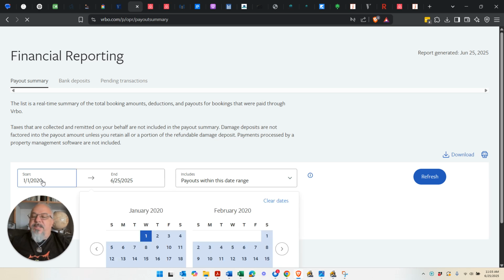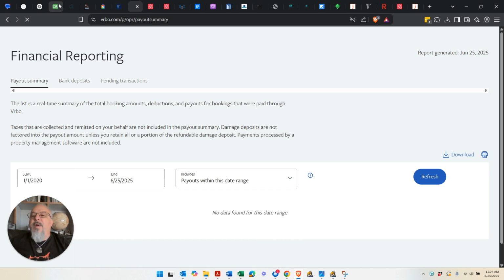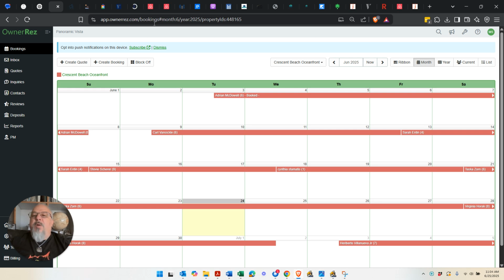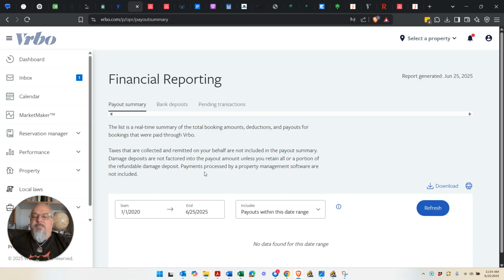Now, I can't do this step, and I had to call Vrbo to ask them why. But the reason I can't do this step is because I'm using OwnerRez to manage all my bookings. So when I went to log in to do this in Vrbo, it's just no data found. And they told me that's because my property management software is managing it, so they don't keep record of it.